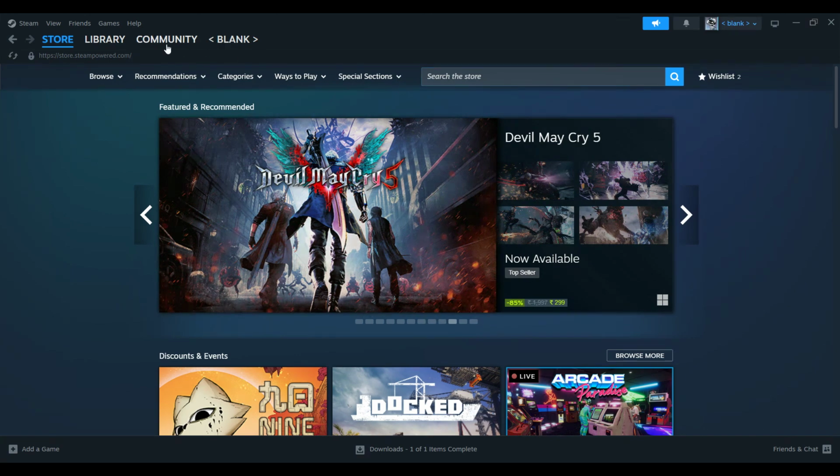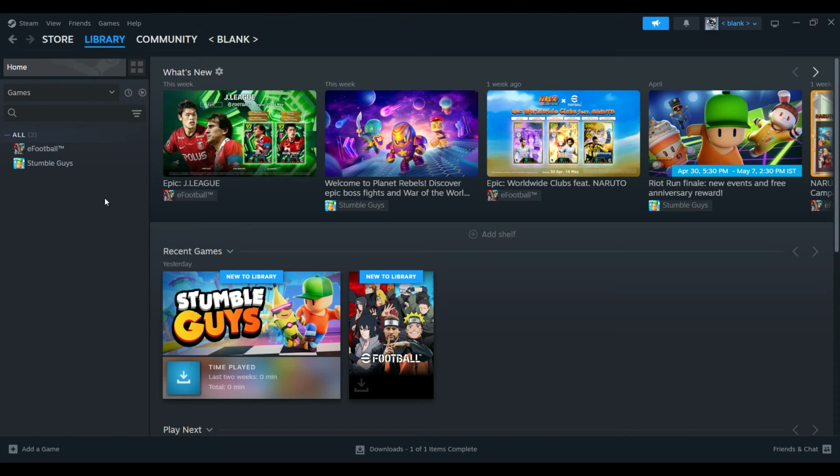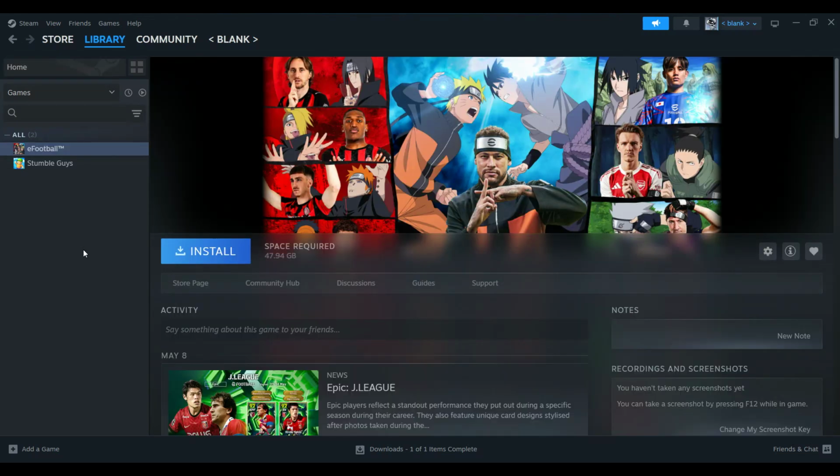Now, on the left side of the library, you'll see your game list. Find the game you want to play and click on it. Steam will open that game's page inside your library. From here, you can check whether the game is already installed on your device. If it is installed, you'll usually see a green play button. If you see that, you're already very close.